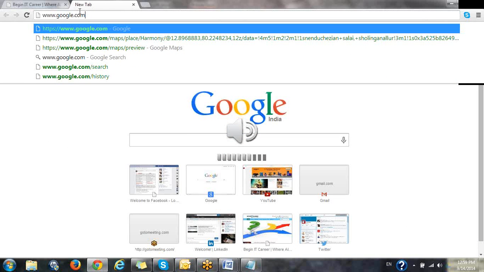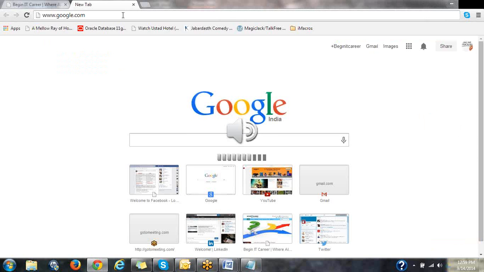Why are we typing www.google.com? Why are we doing all these things? Why not the other way? What are we actually giving in this URL? Yes, an address. We are just giving an address. Address of what? We are pointing here to the Google server.